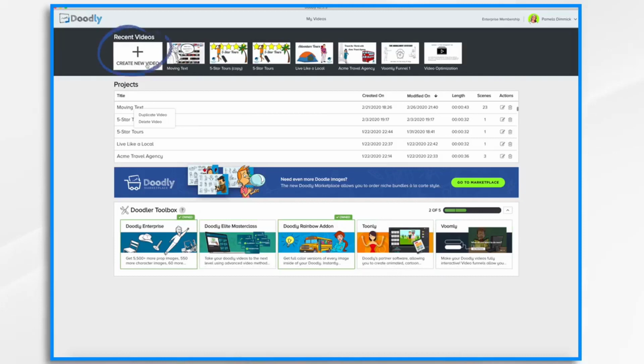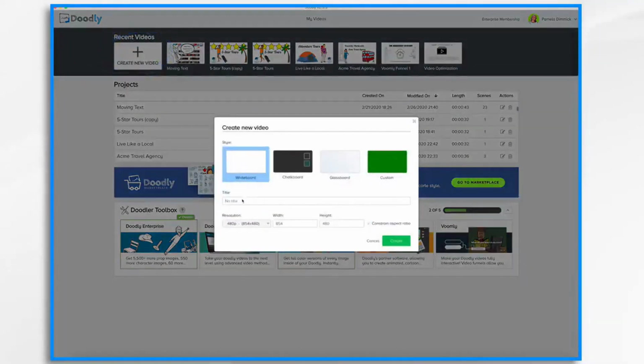Let's create a new video by clicking Create New Video. We want to give it a title, select which type you'd like. I'll go for the default whiteboard. And select a resolution. I'll just leave it at this default resolution for now, and I'll change it if I need to. Click Create.